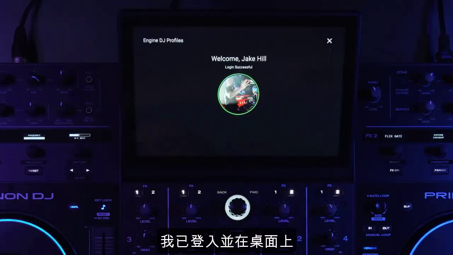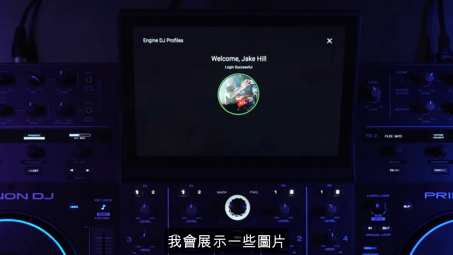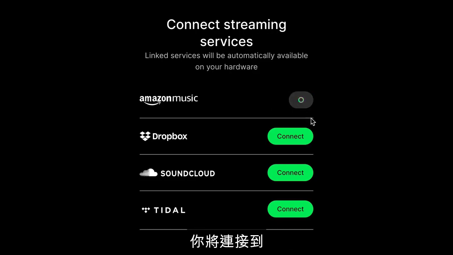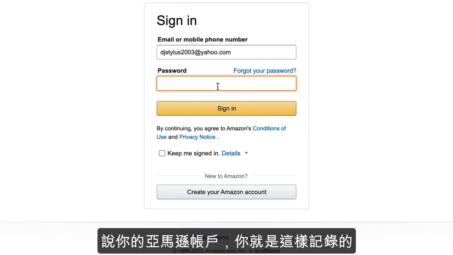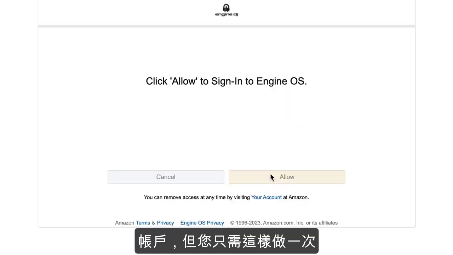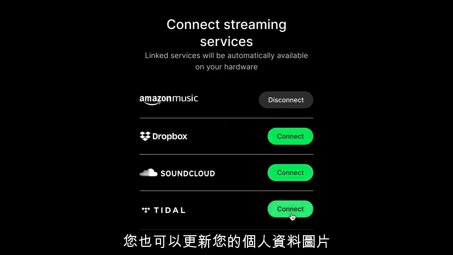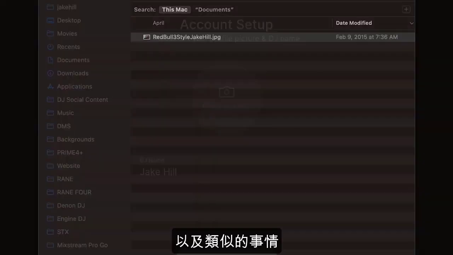And on the desktop, and I'll show some images of this, you can go to the Engine DJ website and you can select which streaming services you want to be logged into. And how that will work is when you select that streaming service, you will connect with, say, your Amazon account, you'll log in that way and it'll connect it to your Engine DJ account, but you only have to do that one time, and then once you're logged in, you're logged in. You can also update your profile picture and things like that.